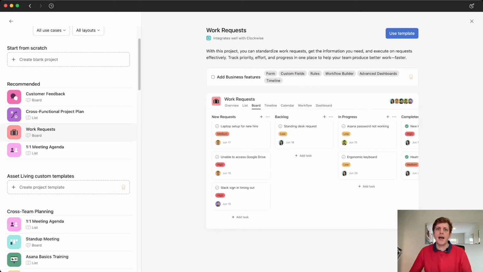Now you'll notice at the top there's actually an option to add some business features. So as listed here, there are some features like forms, custom fields, rules, etc. that require a premium or business subscription to access. And so if you are only on the free plan, you do get some features, but not everything. So that's just something to bear in mind.